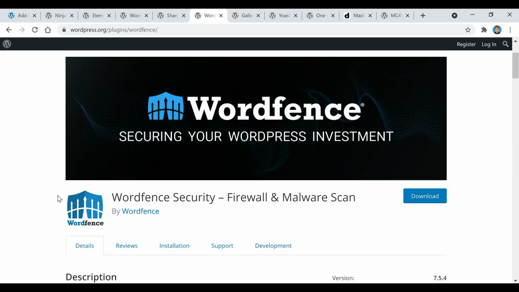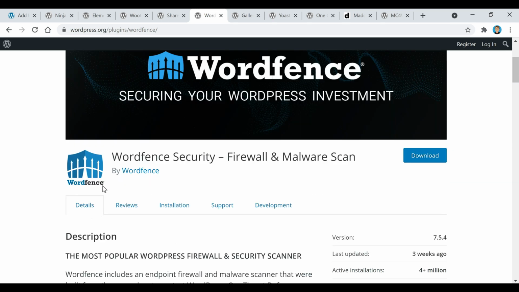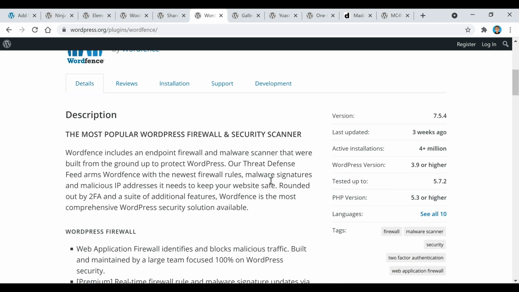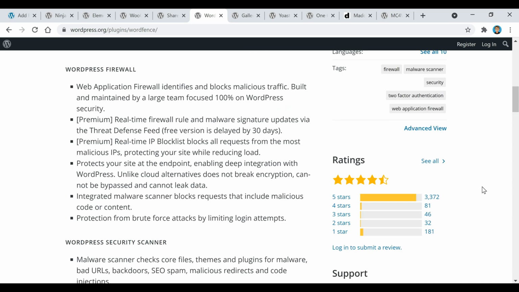And now this next one here is called Wordfence Security. And what this does is it's just a free plugin to keep your WordPress site safe. And this plugin is also very popular. I actually use this one myself for my sites and it's got over 4 million active installations and over 3,000 positive 5-star ratings. So if you guys want to just keep your website safe from, like this says, malicious traffic or anything like that, this is the perfect plugin to do that.